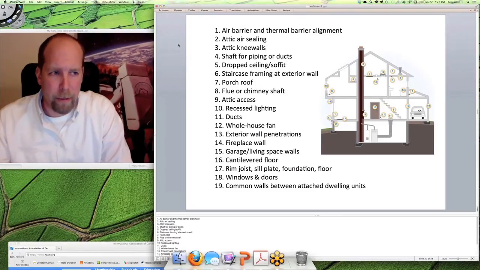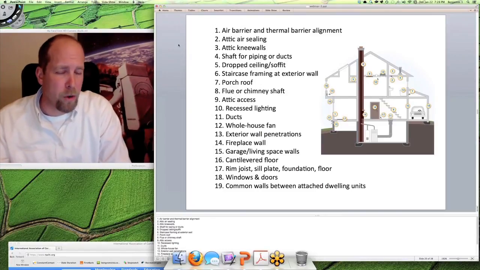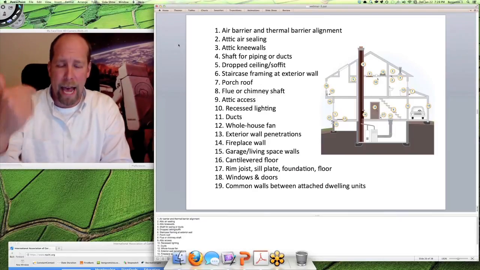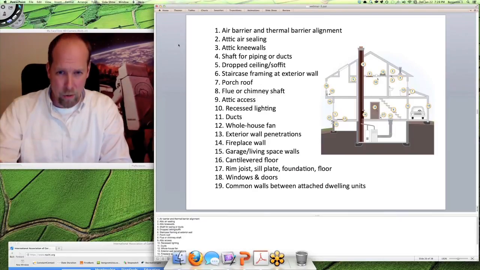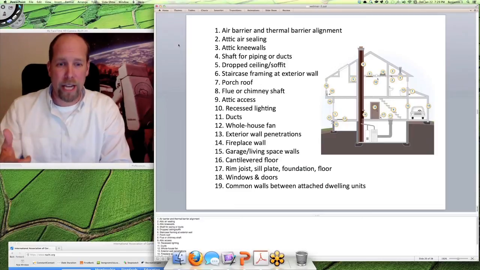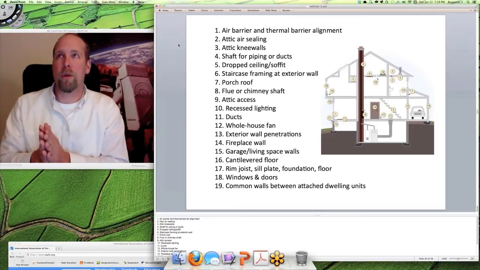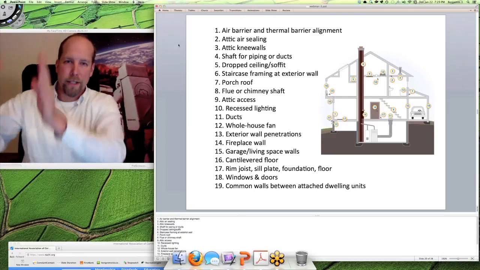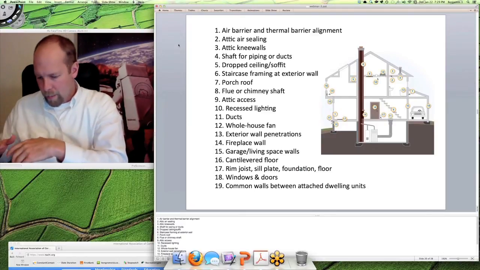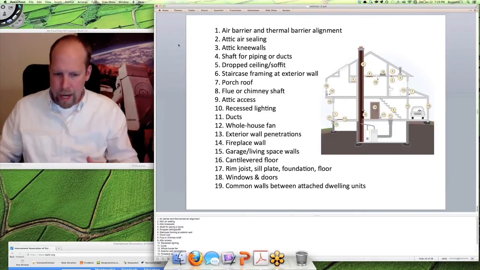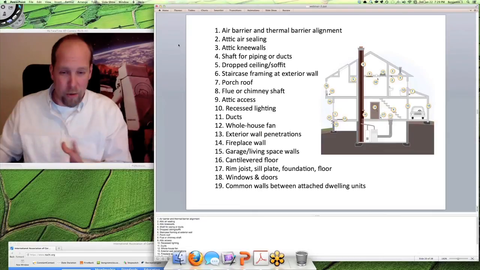And we'll take a look at a couple pictures real quick here. I don't want to hold you for longer than you expected. But here are the 19 things. Attic air sealing areas, knee walls, we took a look at that. Shaft for pipes and ducts, we saw that. Drop ceilings and soffits like above the bathroom or kitchen. Staircase framing at an exterior wall. So when you have a basement and, well, you know, it could be a second floor wall. Staircase is up against the exterior wall. The carpenters will be attaching the framing for that staircase up against the stud wall, really.